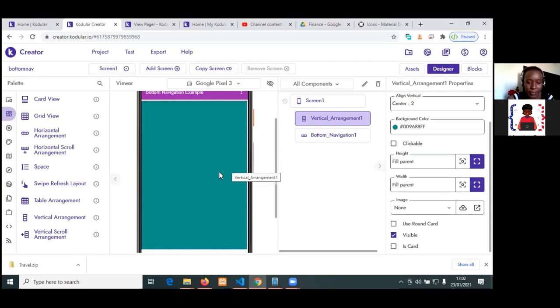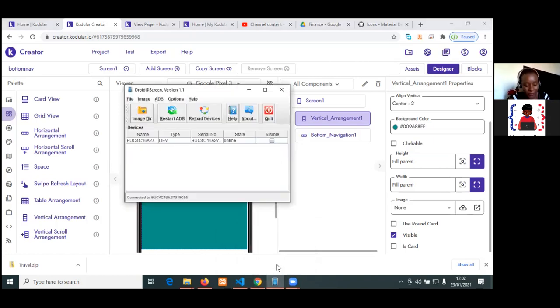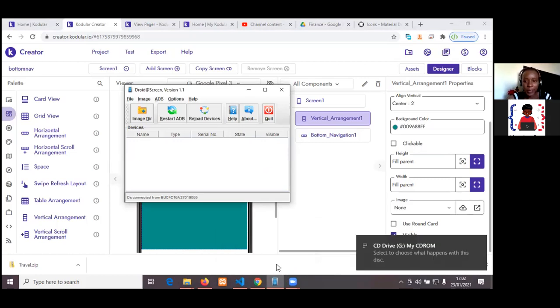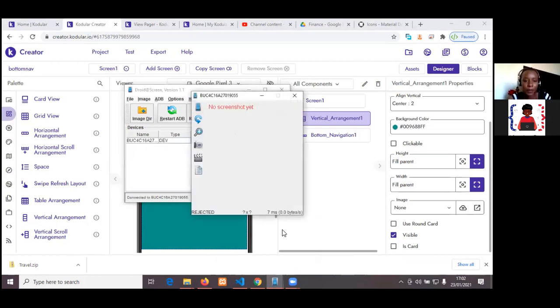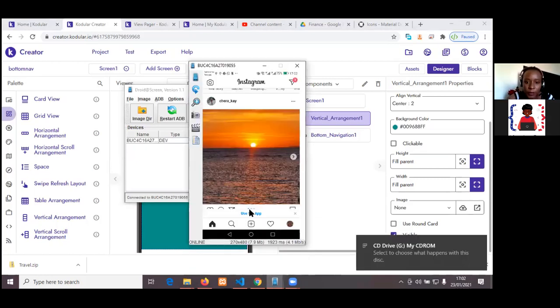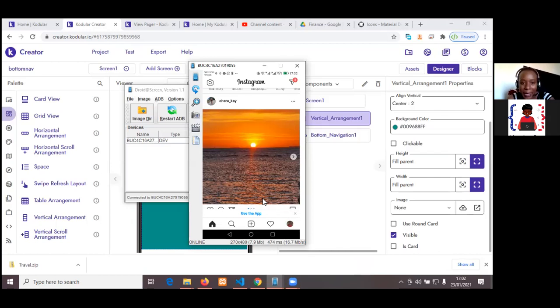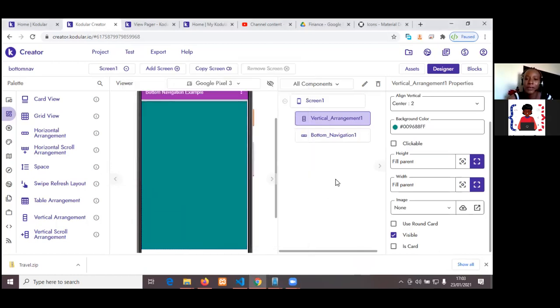You can go and have a look at the one for Instagram. Okay, just a minute. As you can see below there, at the bottom of the Instagram app, you can see there is home, search. This is a bottom navigation, just worth mentioning, okay? That is a bottom navigation.